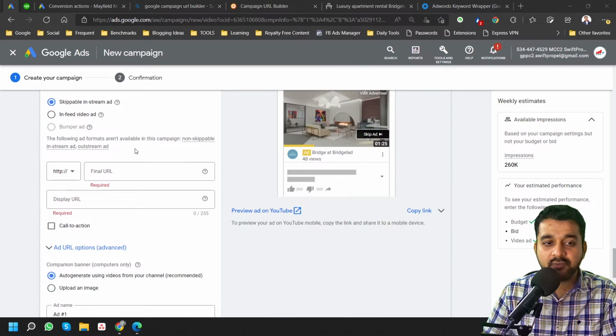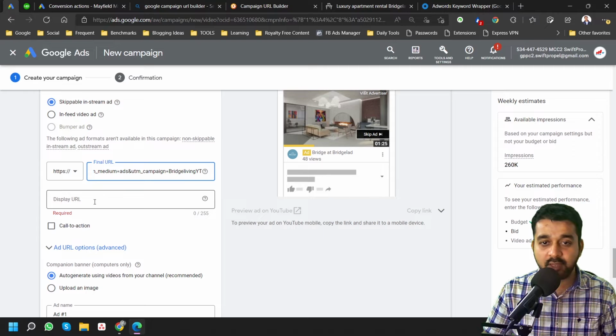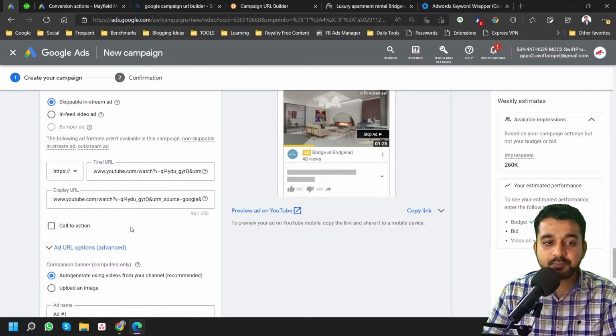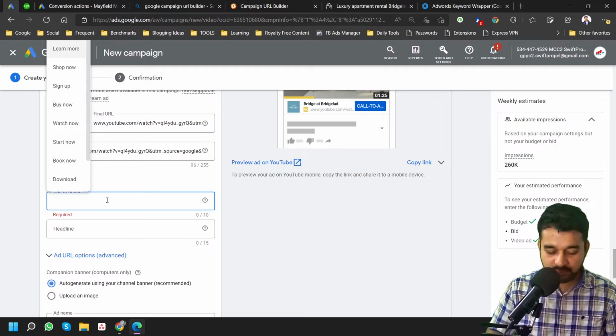Now we need to give the final URL here. So again, we'll copy that particular URL that we had. Okay, and the display URL we'll let remain the same, and for call to action we can put here, for example, learn more.